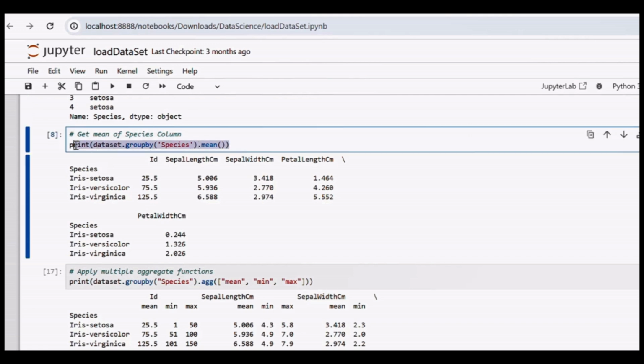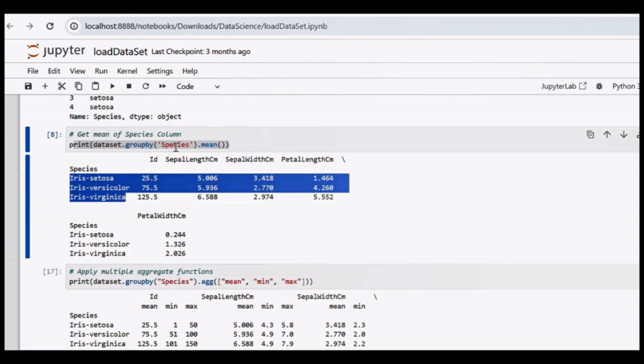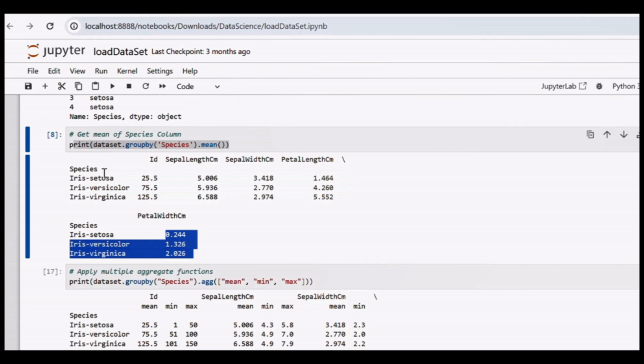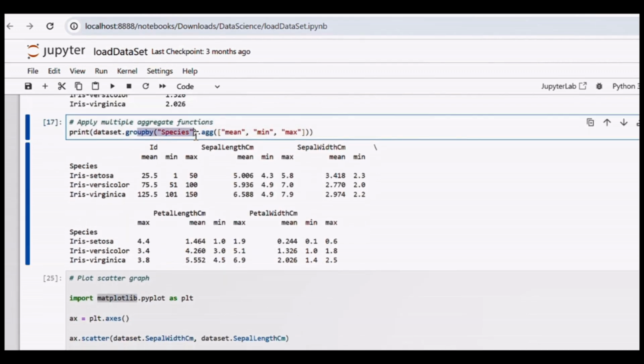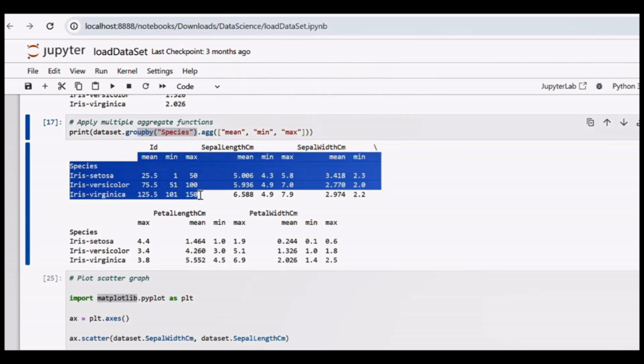Then we can get the mean of a specific species as well. Here, by using this function, we are trying to get the mean of each and every unique value of the species column. So for each unique value of species, Iris-setosa, versicolor and virginica, it is providing the mean for each column. We had 4 attributes: sepal length, sepal width, petal length and petal width. For each column, it is providing the mean of species. Then here we can group the species and evaluate the mean, min and max value as well. Corresponding to each column, it is providing these 3 values: mean, min and max.